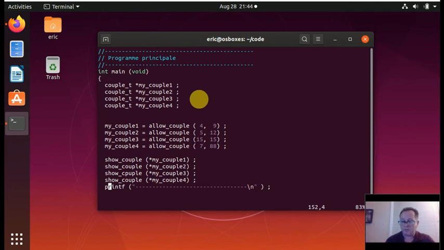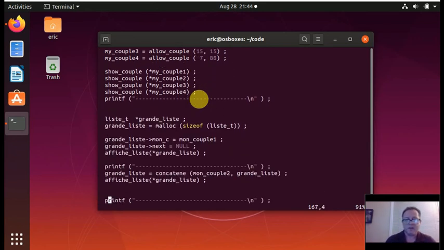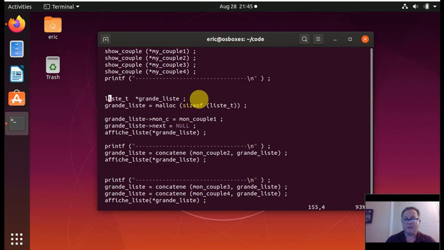It's good. After that, now I'm going to play with the list and see if the rest of my display works fine. I start a new big list. I call it grand list, meaning big list. I allocate memory for this particular list. So I allocate my first one, and I said, okay, your couple will be couple number 1.